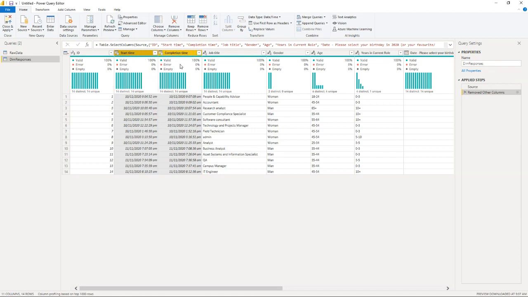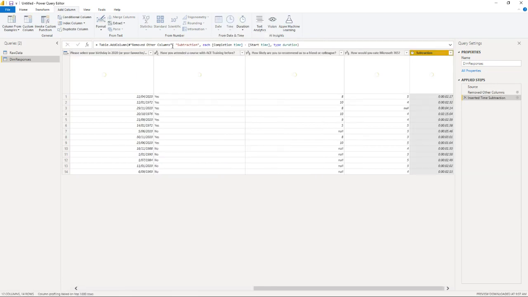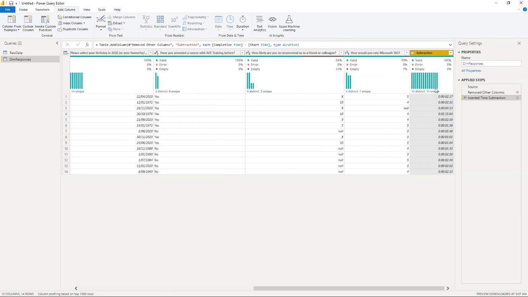So I can select multiple columns using the Control key. And in the Add Column tab, date and time. Okay. Since I'm assuming it takes you less than 1 day to complete this survey, we're going to go with time. So I am going to subtract the completion time from the start time. And so this gives me the duration. You can see there's a few outliers in here.